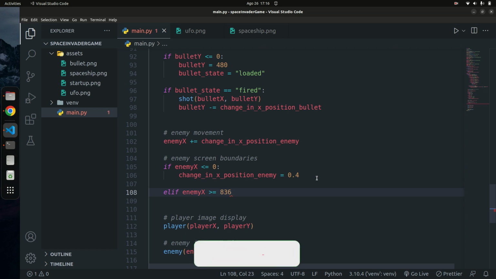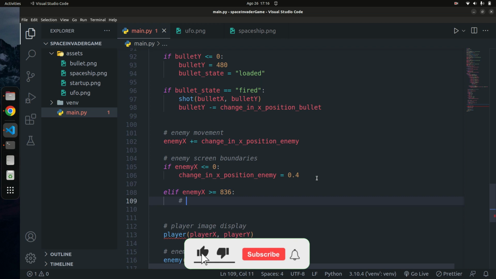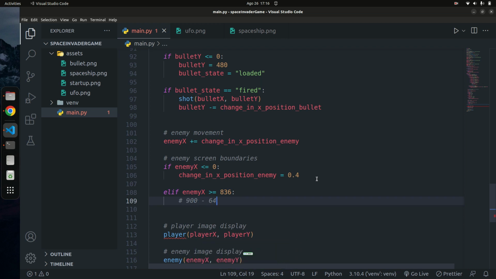We get 835 from 900, which is the width of our screen, minus 64, which is the image pixels. It's a 64 by 64 image, remember that. That's where we're getting the value 836 from. So it's going to take the width of the screen minus the width of the image, and that's going to be 836. That makes sure that the enemy x position does not exceed this value.